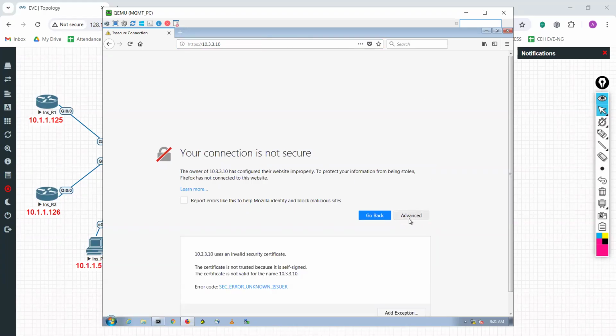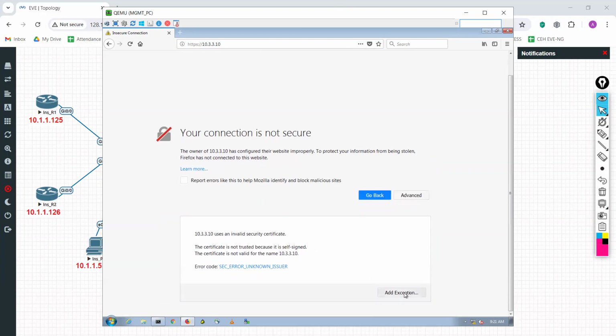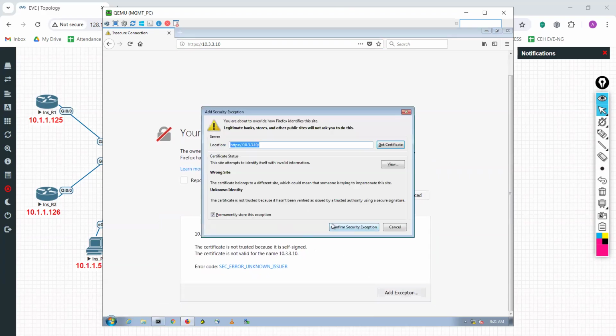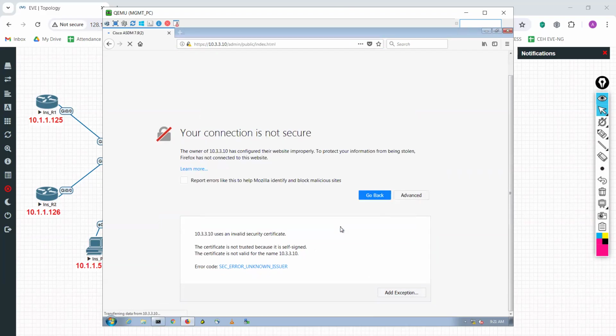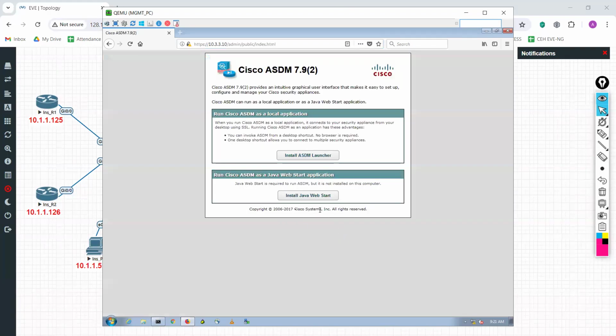So HTTP access you will not get, HTTPS access you will get. I'll add an exception here. Confirm security exception. And you see I get this. What is it? ASDM launcher I have to download. This ASDM stands for Adaptive Security Device Manager. And this ASDM application is a Java-based application that is used to manage your ASA firewall.